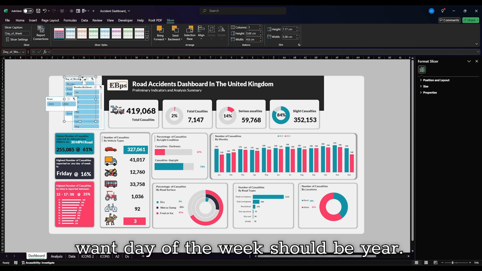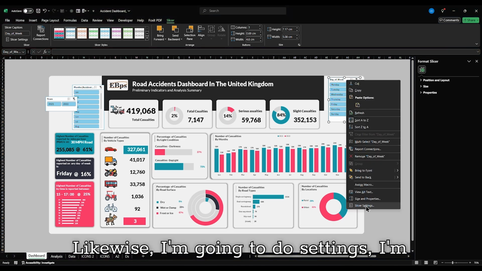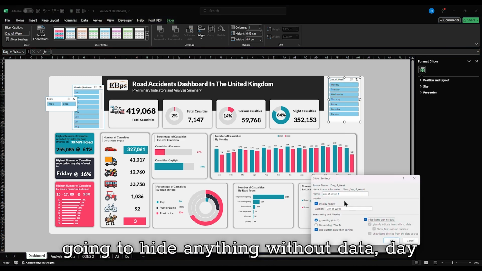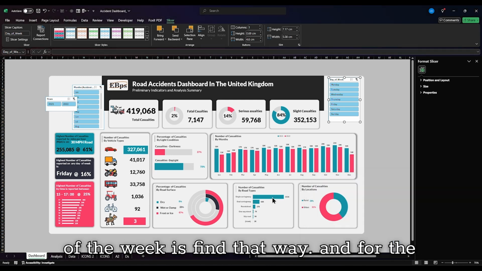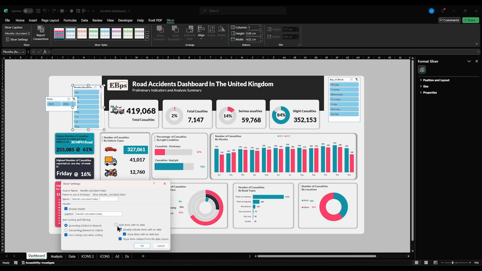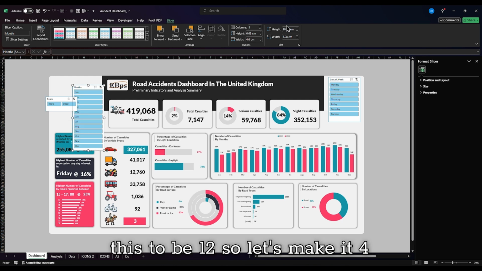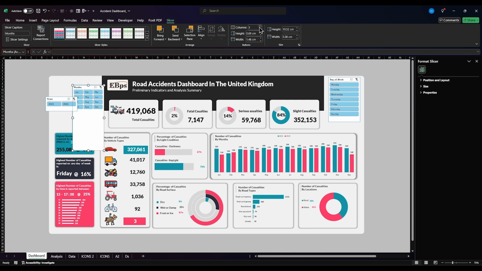So we want day of the week to be here. Likewise, I'm going to do settings. I'm going to hide anything without data. Day of the week is fine that way. And for the month, let's do slicer and say remove this. Show this alone. Then I'm going to click OK. I want this to be 12, so let's make it 4 columns. Okay.